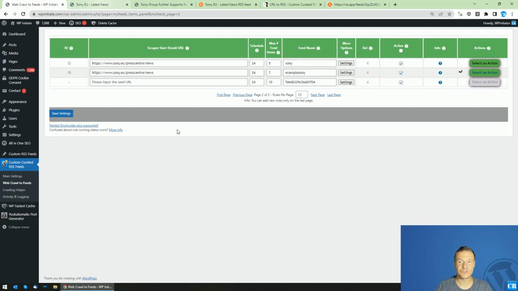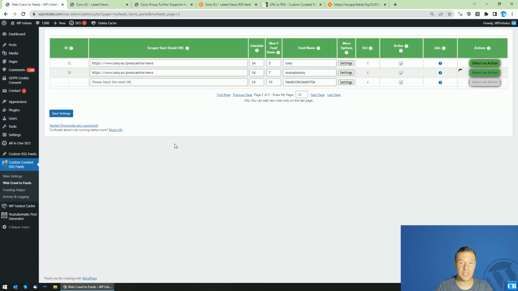We should be waiting a bit here, because we set the maximum feed item count higher than it is on RSS app, and the plugin now scrapes 7 articles and adds them all to the RSS feed. So we have here our checkbox. Let's refresh the page and let's check the feed URL.